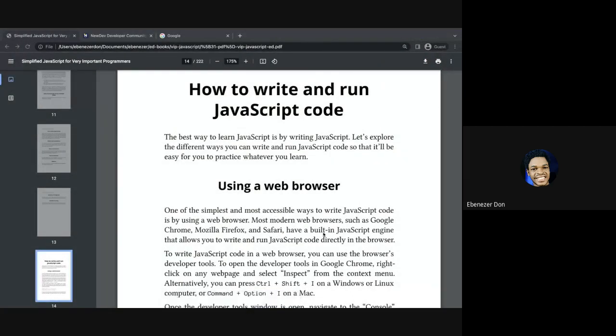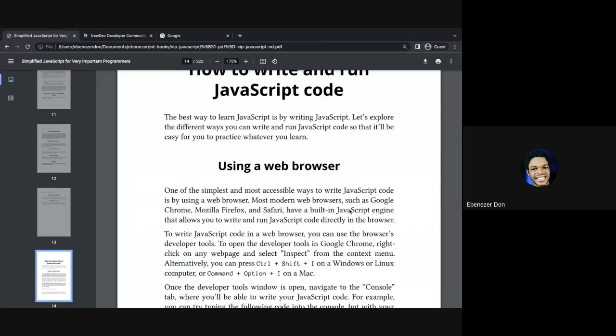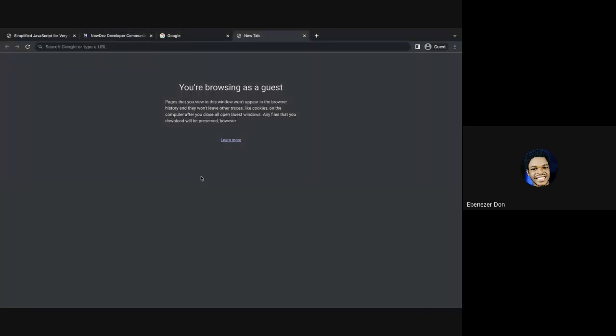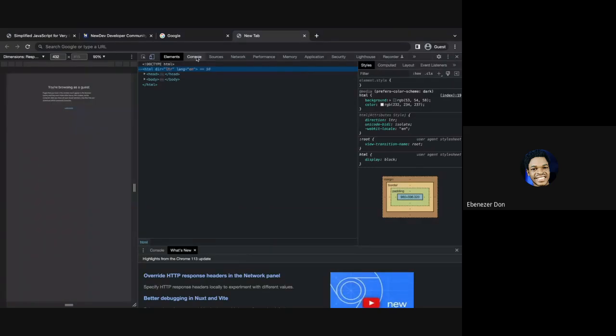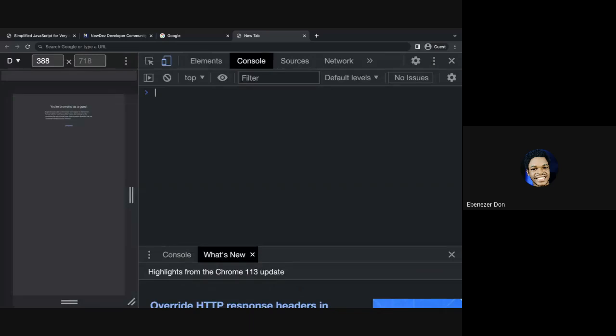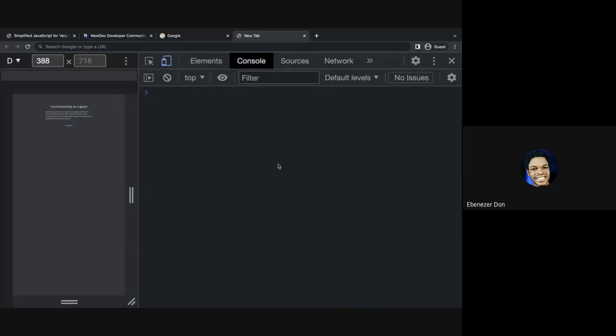So now we know about that, how to write and run JavaScript code. Using the web browser, you can write and run JavaScript. If you're watching this video right now, part of this call with your laptop, you can just go to the console. I can come to any page at all. You right click, click inspect, and then come over to your console. So this is your console right here. Right here, you can start writing and running JavaScript code. So that's how you can start testing out JavaScript.